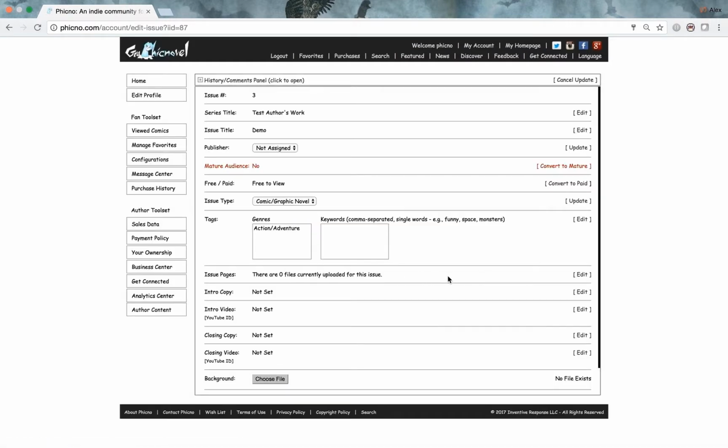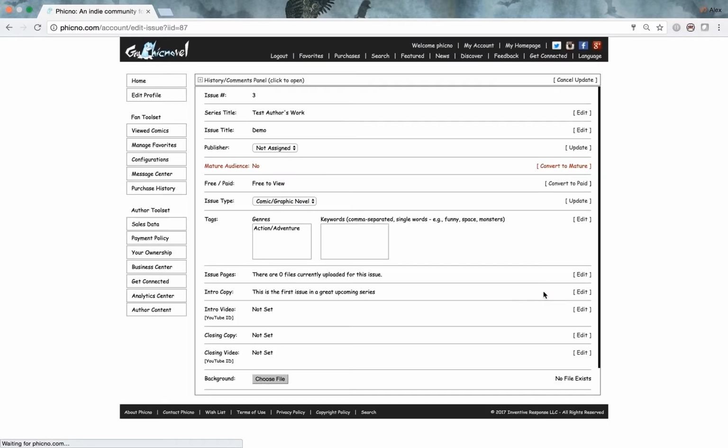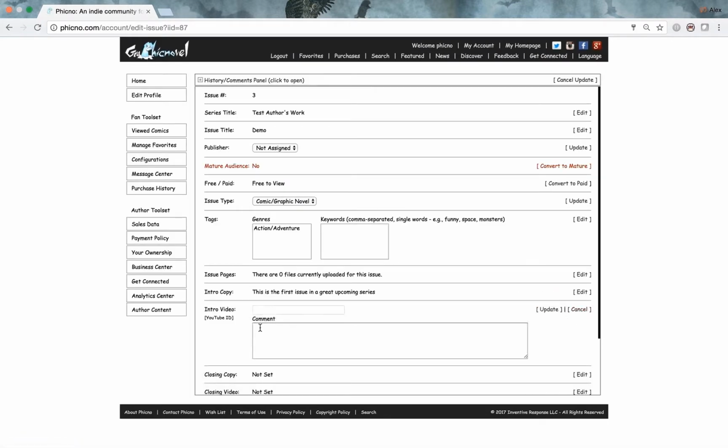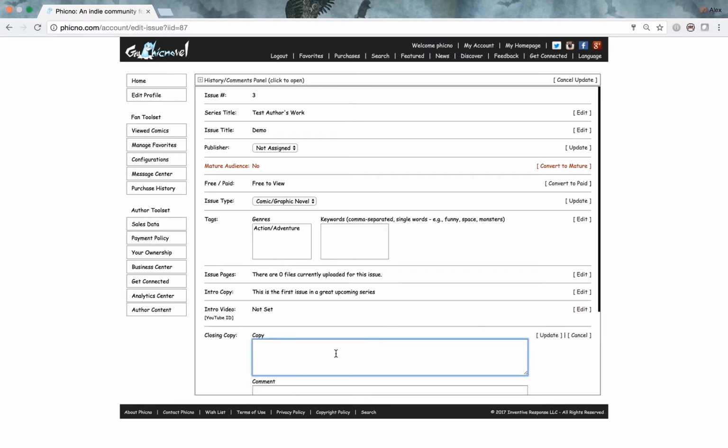Issue pages. This is where you actually upload the content for your comic. We're not going to do that yet. We'll come in here and we'll put some intro copy in. This is the first issue in a great upcoming series. Here's where you can select your YouTube video for the intro. We mentioned that earlier. Here's where you put your closing copy. I hope you enjoyed this comic. Stay tuned for the next issue.